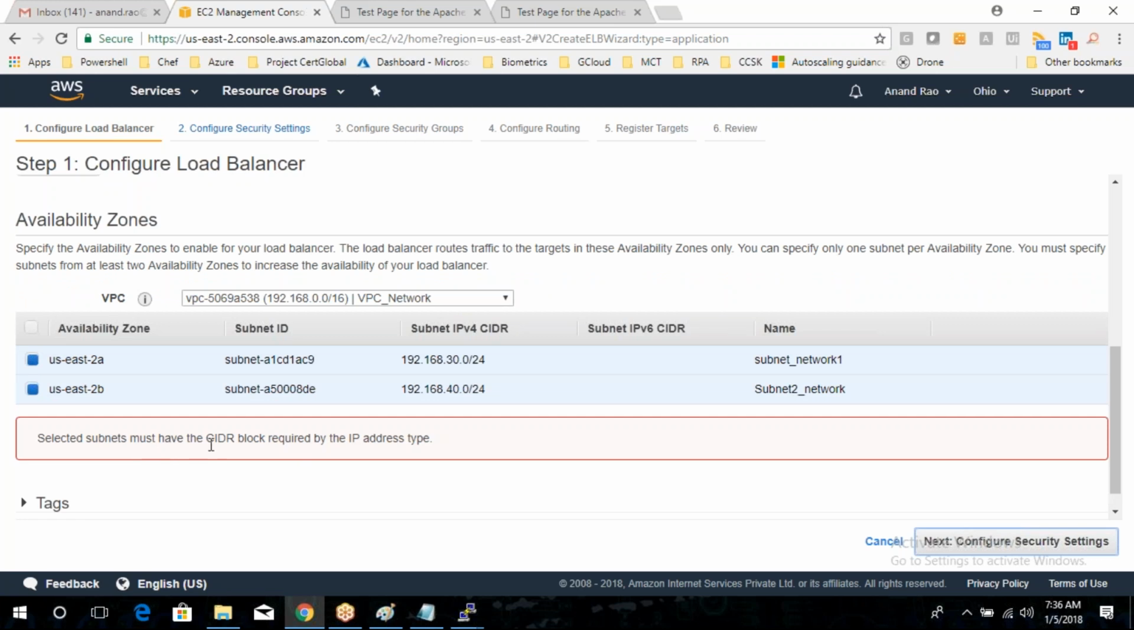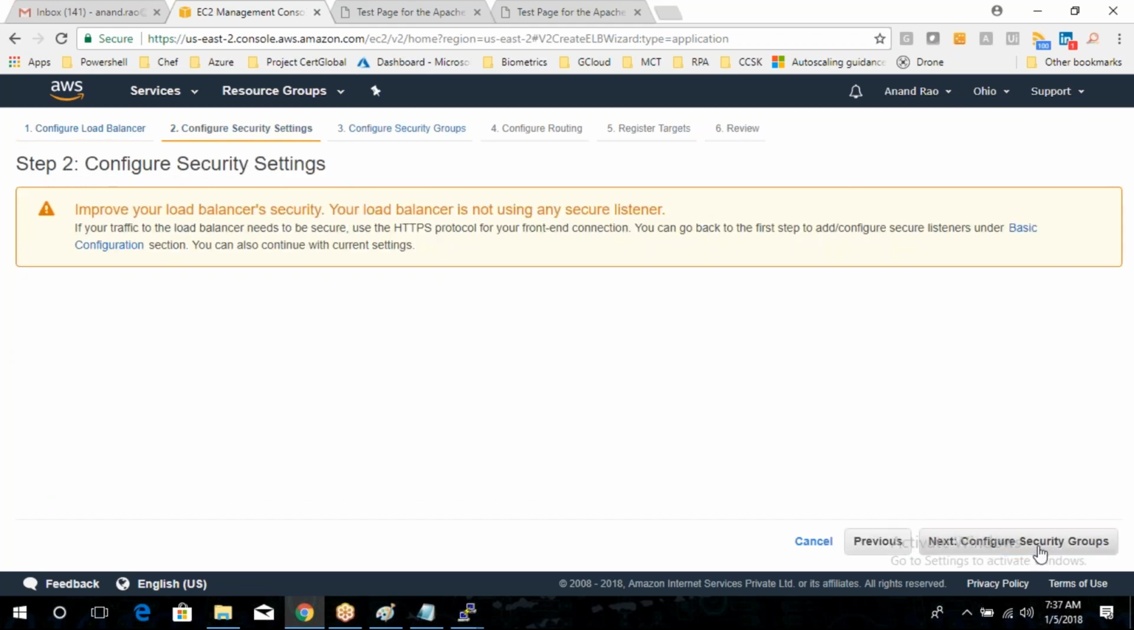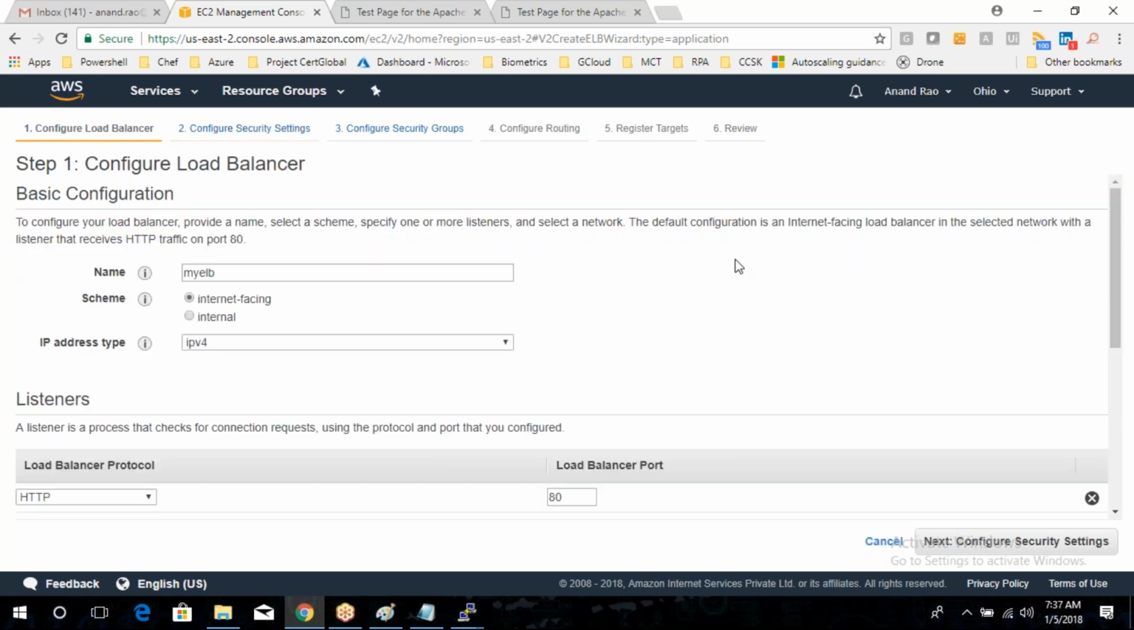What's the problem? Selected subnets must have the CIDR block required by the IP address type. This is because I selected dual stack here. I'll select IPv4, and then there should not be any problem. Good. Now this is just a warning. Don't worry about it. It's just a warning. Your load balancer is not using any secure listener. I'll take a step back and explain that to you.